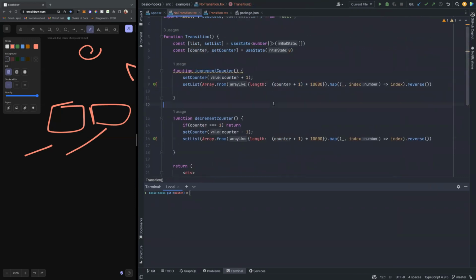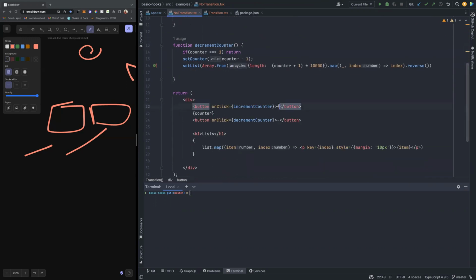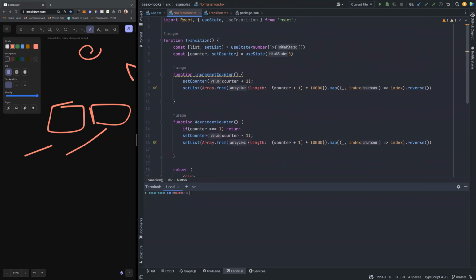So 1 into 10,000, it's 10,000 elements of arrays. And if you increase the value to 2, I do 2 into 10,000. I increment to 2, and then I multiply 2 into 10,000. I loop over a 20,000 list of arrays. Okay, so we'll just run this app and check how it works. Yeah, npm run dev.